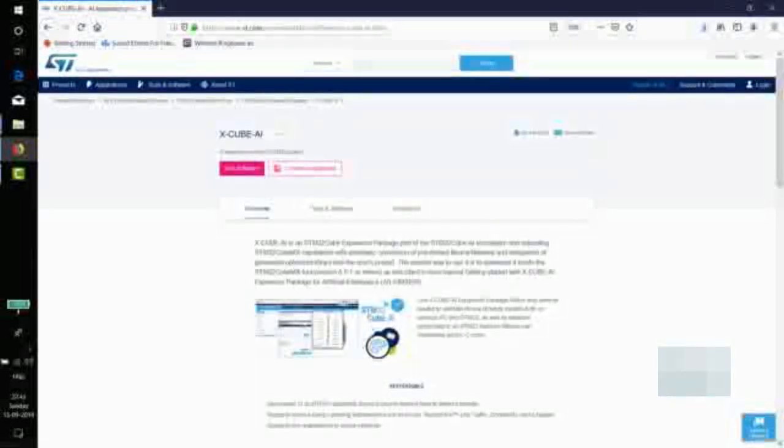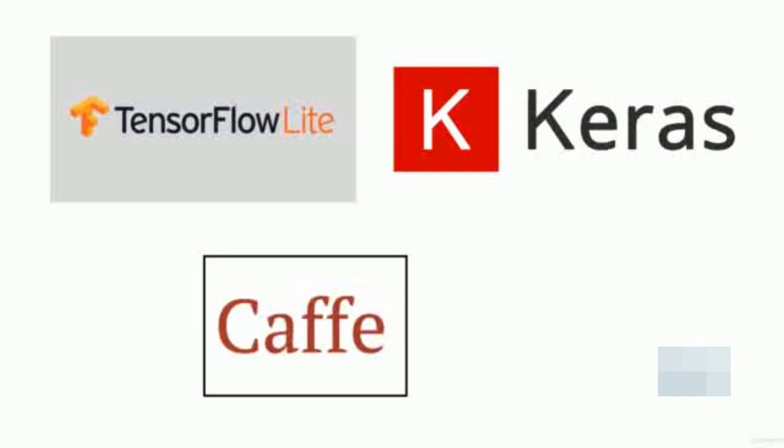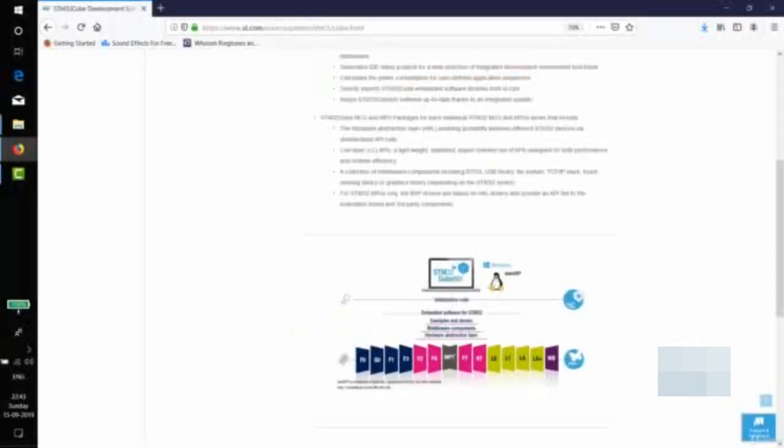It contains almost all layers which are necessary to implement a neural network, like convolution layer, dense layer, sigmoid activation functions, softmax activation functions, and many more. It supports various deep learning platforms like Keras, TensorFlow, Caffe, Lasagne, so the developer can generate, write, and compile the code on a single platform for STM32 controllers.